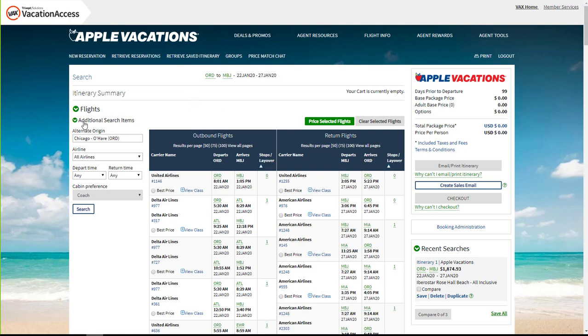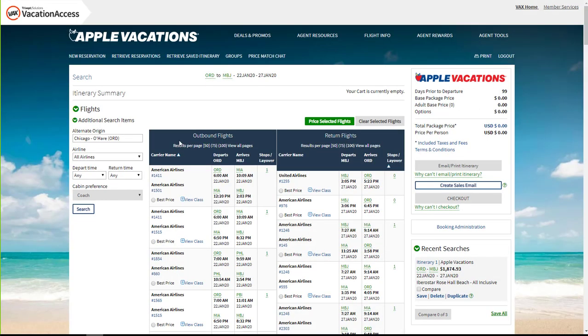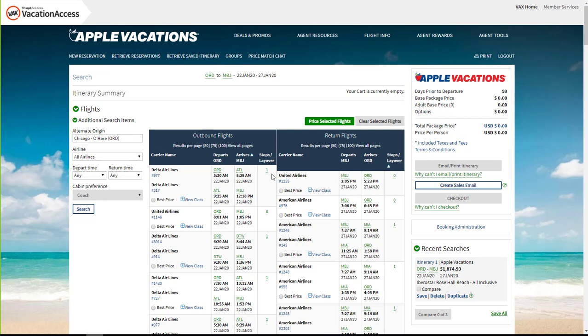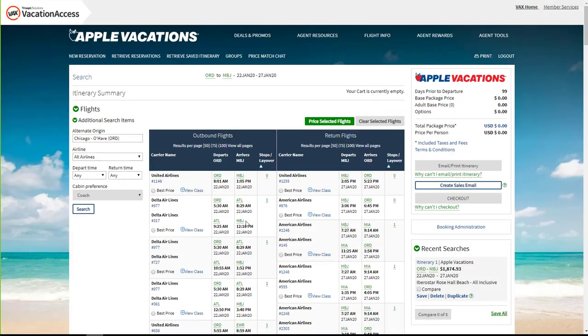On the left-hand side, under your additional search items, you can filter by airline, depart time, and return time if you choose to. Or if you click on where it says carrier name, that'll sort alphabetically. If you hit departs, that will be earliest departure. Arrives would be arrival, and stops would be the number of stops. If you click on that, it'll be first non-stop, and then 1 stop, 2 stops, etc. So from here, you can click on best price if you choose to.